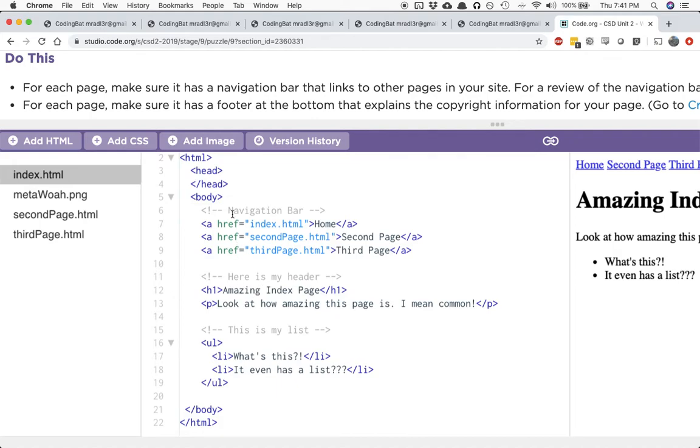But now also we have these comments, so when you're looking at your code, you're like, oh, okay, I really get exactly what's happening. Here's the part of my code where I make the navigation bar. Here's the part of my code where I make the header. And this is the part of my code where I make a list.